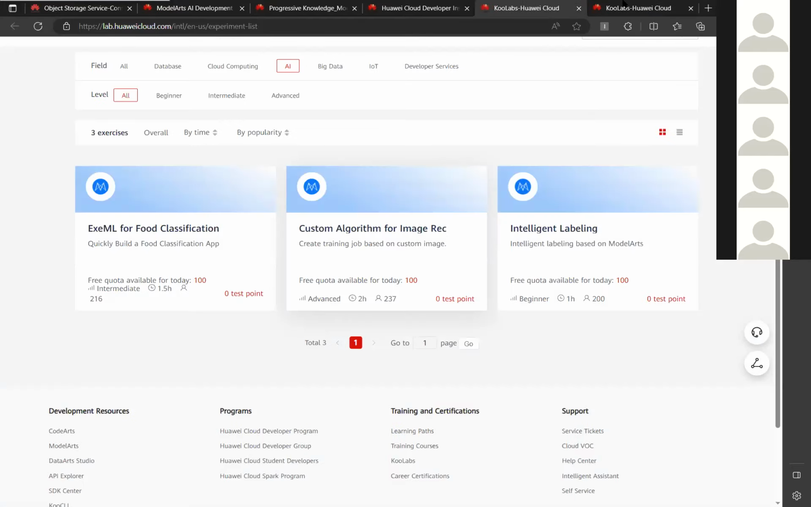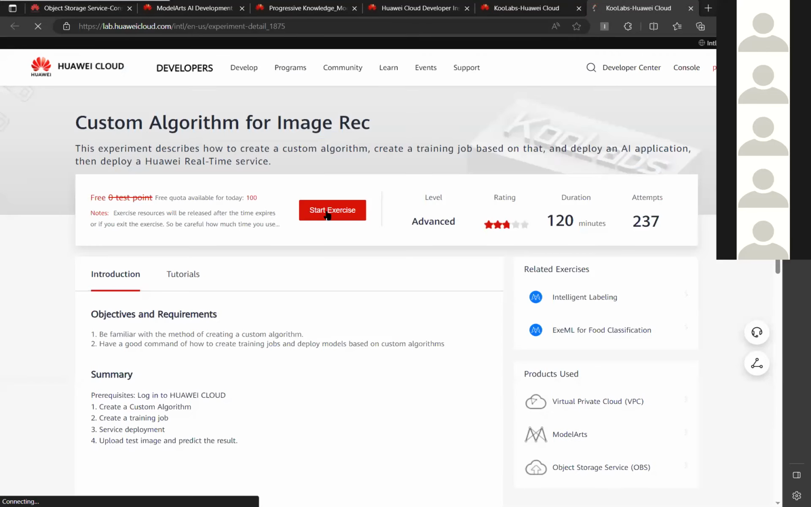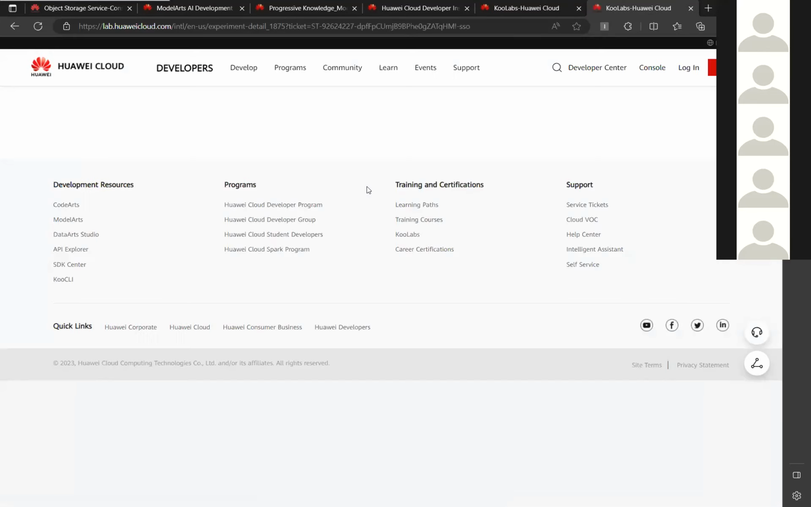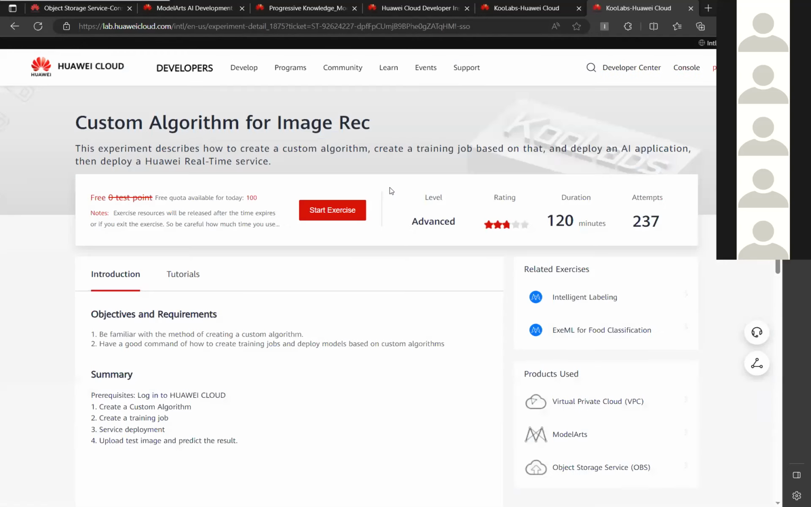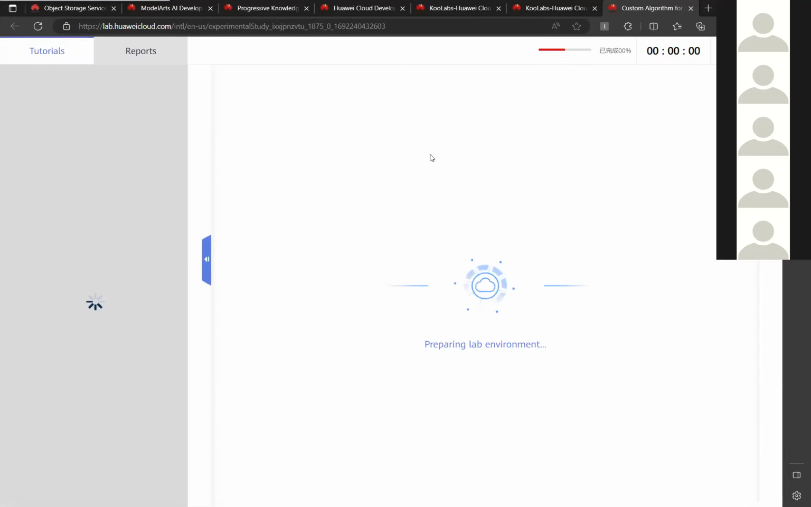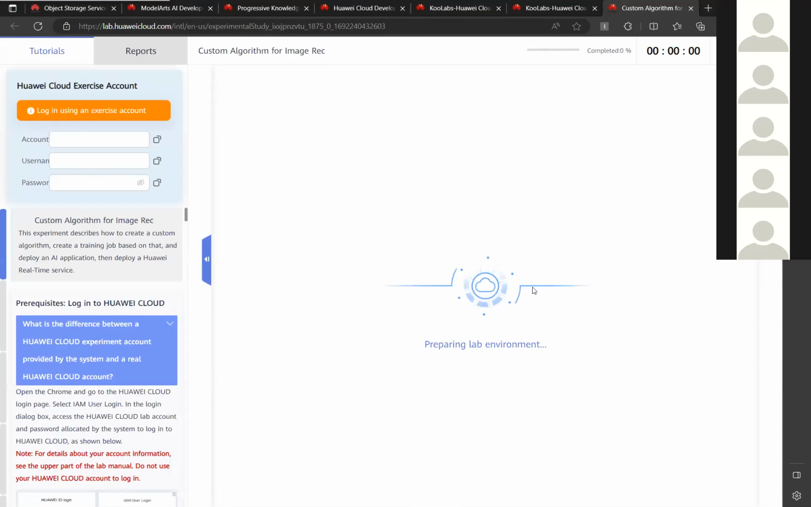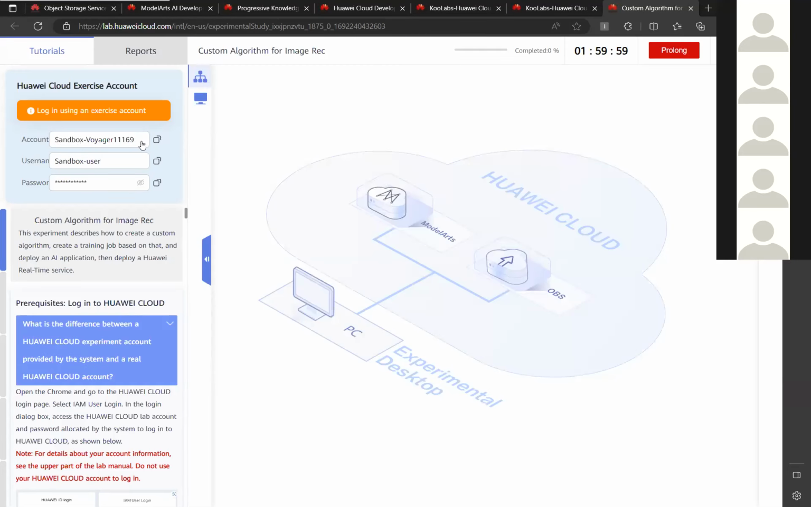Yeah, you can see here, there are a lot of Cool Labs sandboxes in different fields. So let's say if you're interested in AI, you want to learn about AI, you just come into AI, then you can see here, these are the Cool Labs. I'll give you a very quick example. For example, I want to use a custom algorithm. I don't want to use the ExeML. I want to code the algorithms myself, or I want to learn how to code them. Then you can directly click it, and then here you can click start exercise.